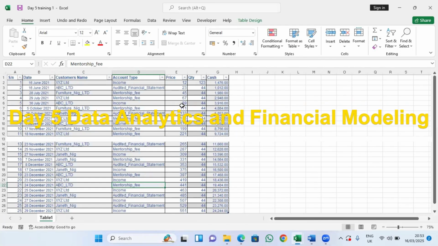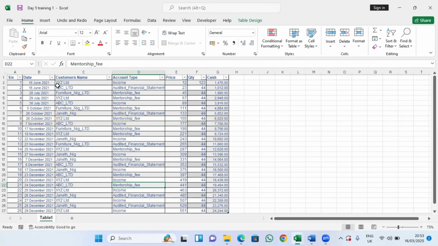Data set now that we have to analyze. It can be so much data. What you just need to do, you don't need to do anything. Just be typing customer name, the customer type, account type, price, quantity, and cash. You just be typing it down, down, down. So if you want to analyze it now, you do what I'm just trying to do.